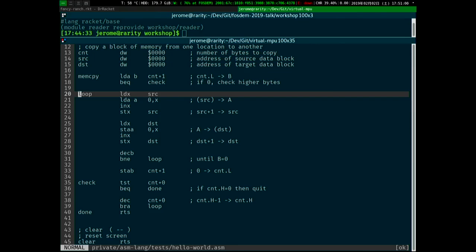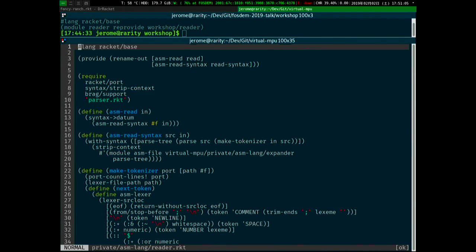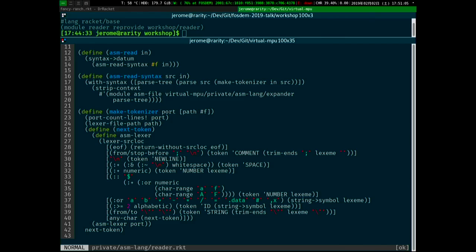So for this one, the reader looks like this. There are tokens, like a token for numbers. Numbers can have a dollar sign before them, or they can be in hexadecimal format. There are comments, with a semicolon and so on. There's a special section for data where you can put data.